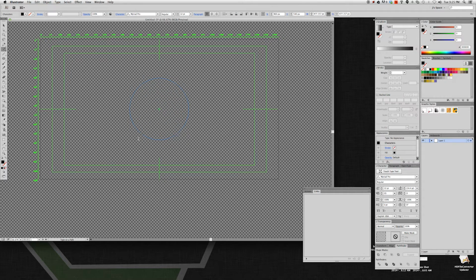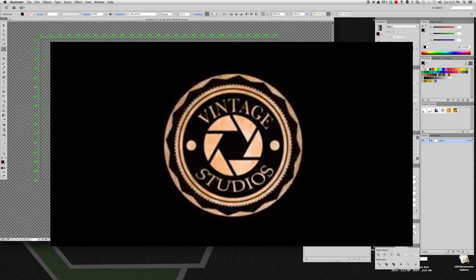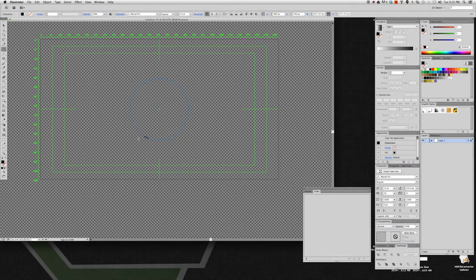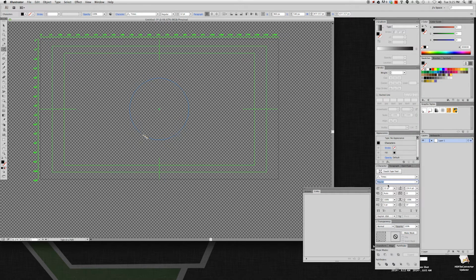And the name of their company is Vintage Studios. And studios is the word that they've kind of got tweaked out funky. So we'll type in studios. Now that's super, super tiny. It looks like they're using like a Times New Roman or something like that on there. So we'll do a Times Roman on that, probably like 100-point font size. So there we go. So there's our type.